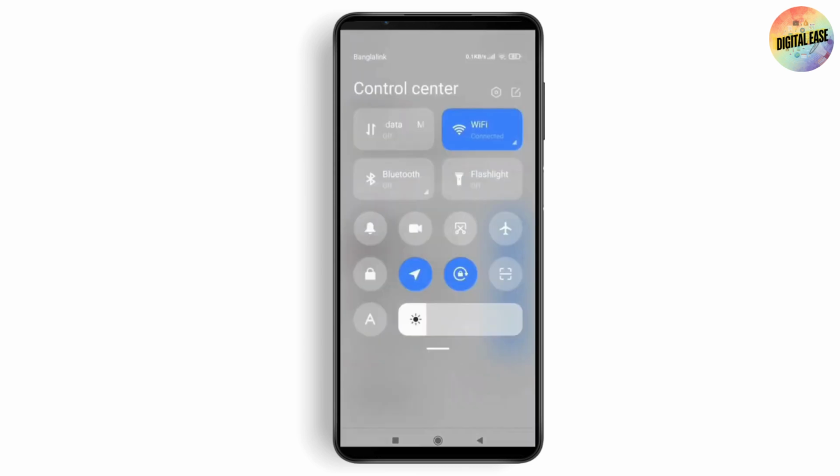Once you toggle it on, then you will be able to have the new control panel. So that's how you can have a new control panel or enable it in your Xiaomi.